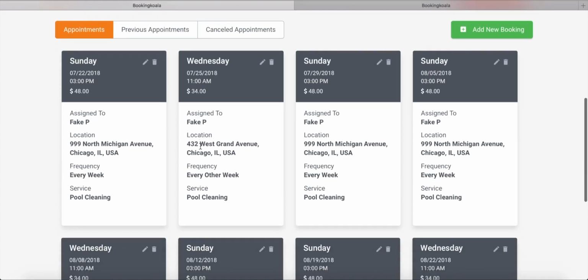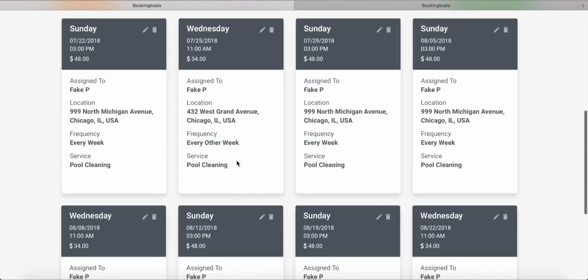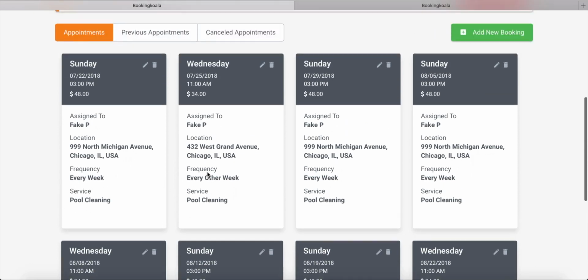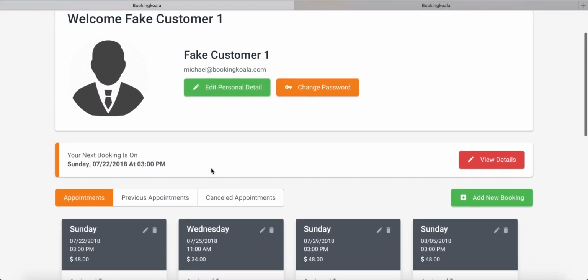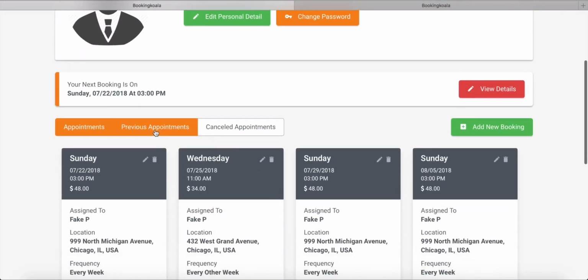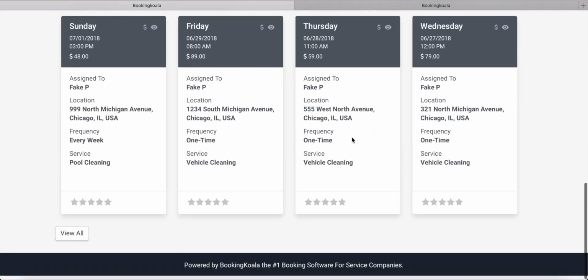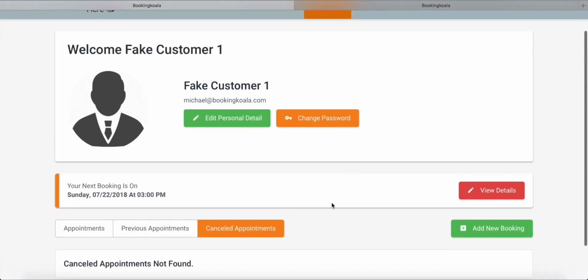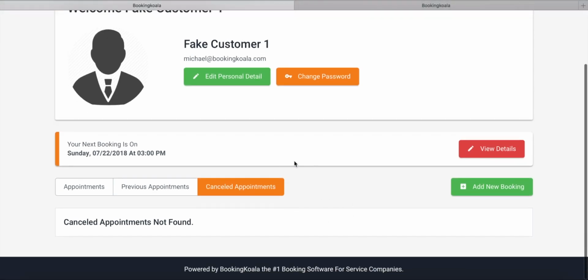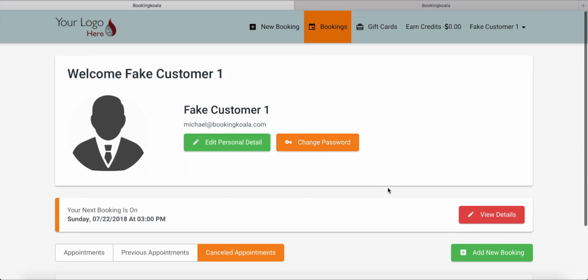So if you have multiple locations, multiple industries, it will all be displayed here properly, all in one account. If you have any previous history, it will all be shown here, as you can see. Canceled appointments: if you cancel an appointment, it'll be shown here, and someone could later come in and resume it if they like.